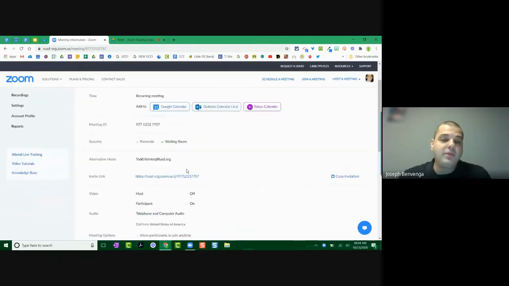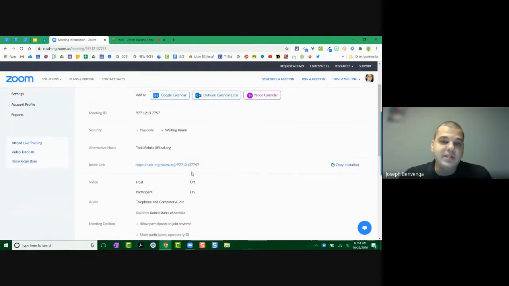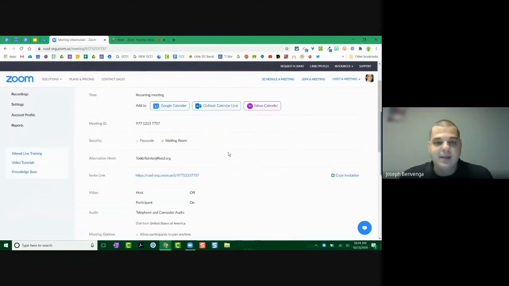Now, with Google Meet, it's whoever joins the meet first. So if the special ed teacher joins first, they have control. If the regular ed teacher joins first, they have control. So this is a little more dynamic than that.